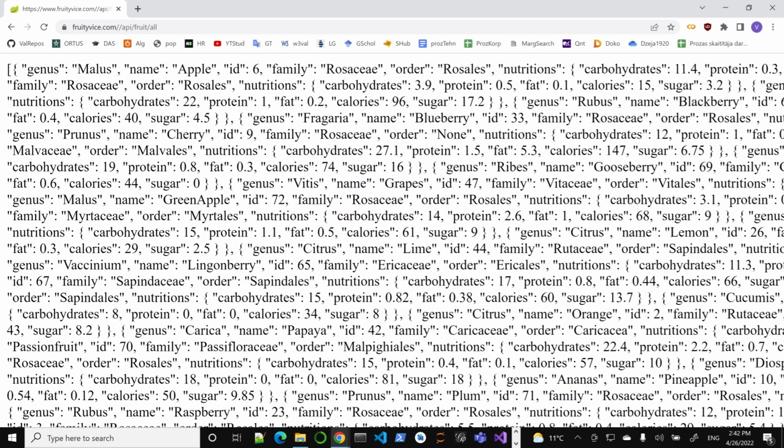Right here you have a bracket, so this indicates that the outer shell is going to be an array. Inside, which is again very common, you will have a bracket, and then you have a name, apple, and you have these key value pairs. And then you notice something interesting, nutritions.